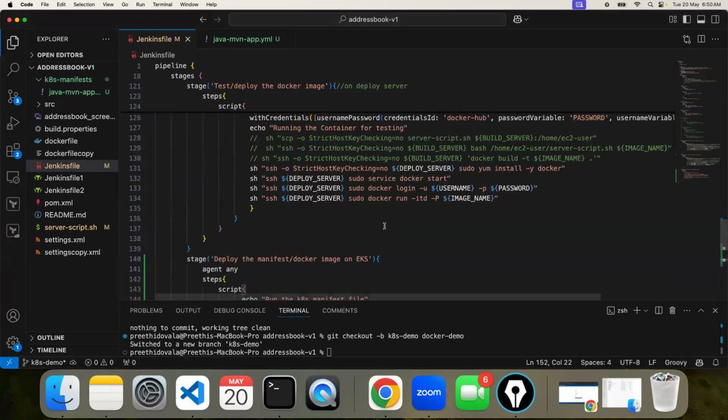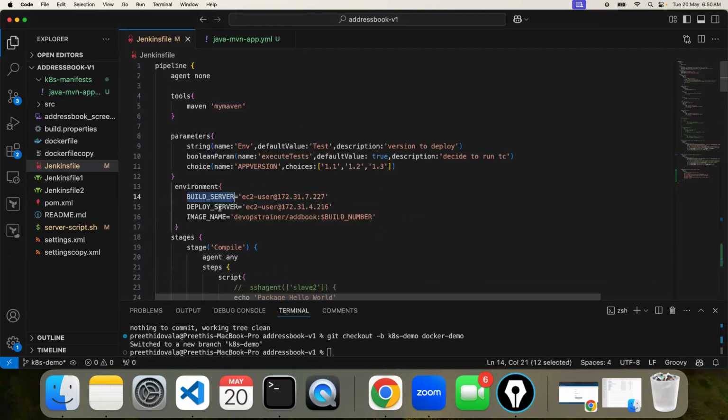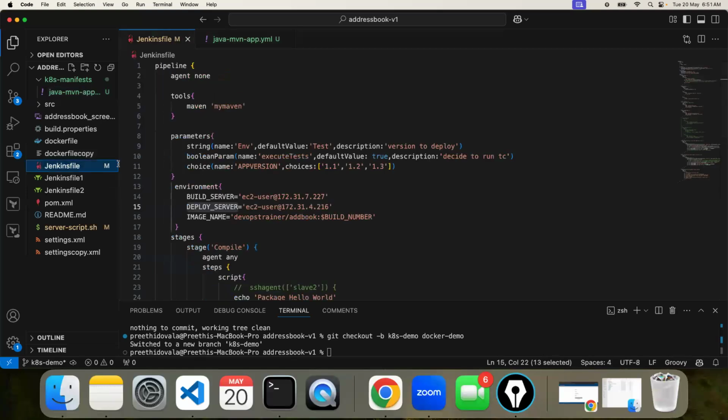Here actually, environment variables, I'll have build server, deploy server just for test purpose, and then the image name as such I'm having, right? But now here I'm using image name and build number as separate variables. If you want, you can also use that way. That is better because here I'm using build number also included here. If I separate this, let me remove it here. Image name is only the repository name.